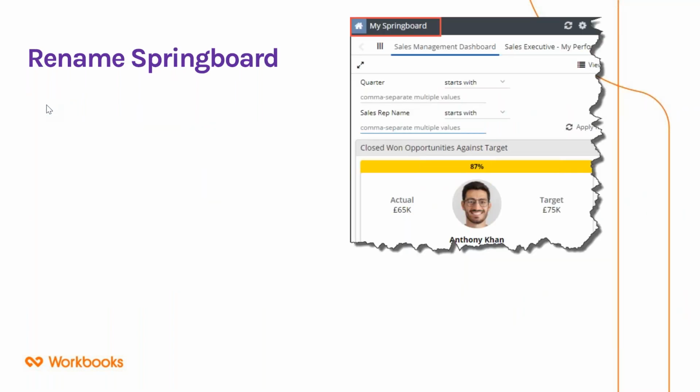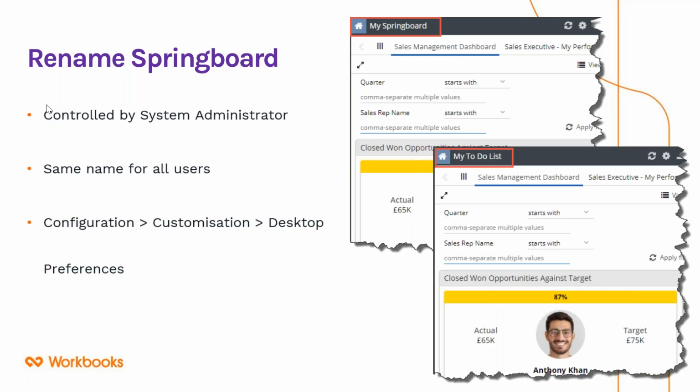So you can now rename the Springboard, as Jean said, which is controlled by the system administrator, and it will show the same name for all users. So the way to get to this is through configuration, then through customization, and then desktop preferences. So quite straightforward to do, and if you have any problems, then just get in touch.